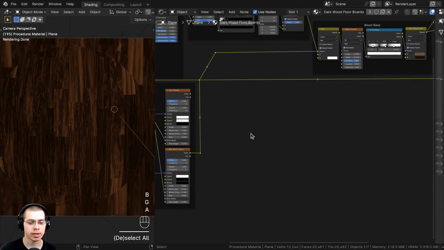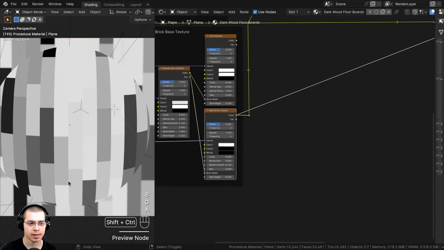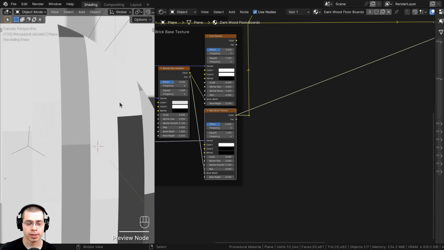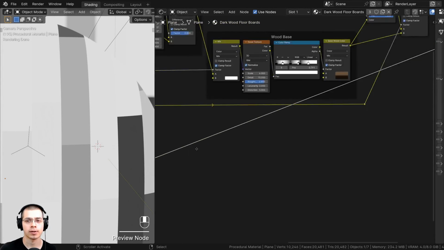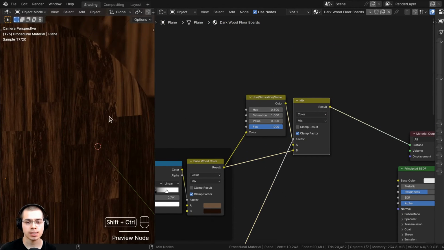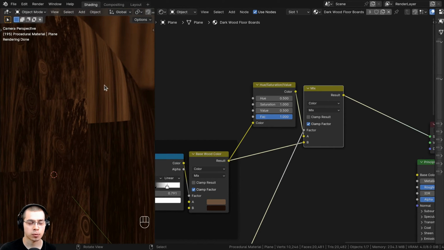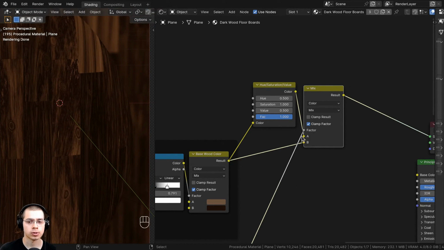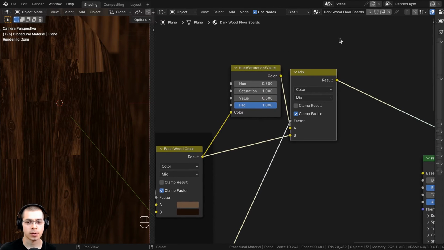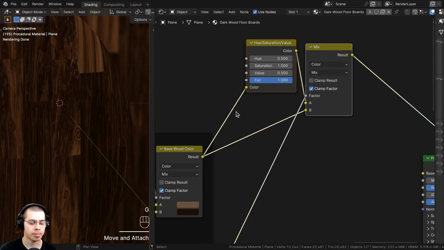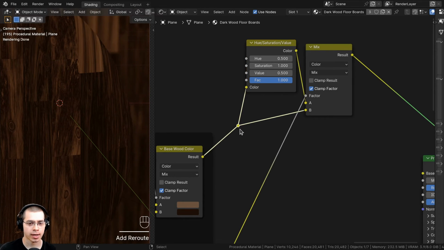And why this is working is because if I Control Shift and select the main brick texture, this main brick texture has lighter values and darker values. So that is going into this mix here, and so that's telling it to make some of the floorboards lighter and other floorboards darker. And just to keep these a little bit nicely organized, I'm going to box select these and bring them up a bit, and then I'll hold down the Shift key and right click and drag over these two wires to add a reroute.